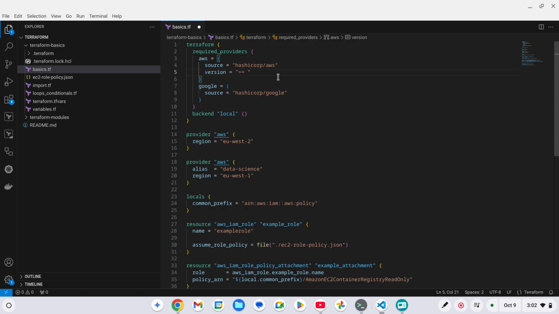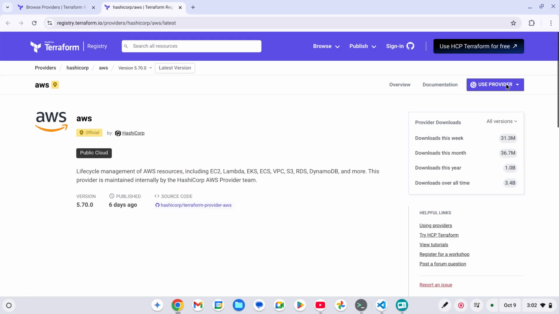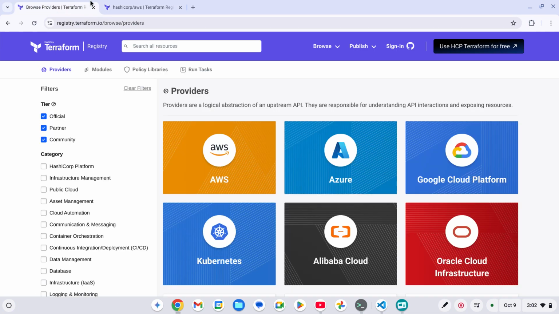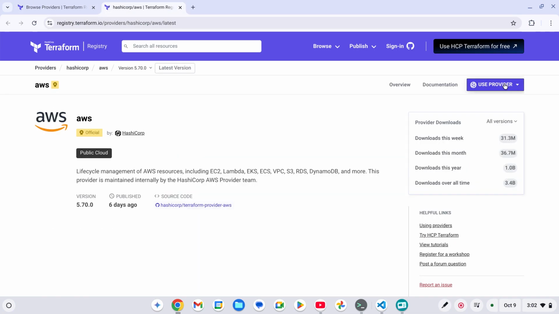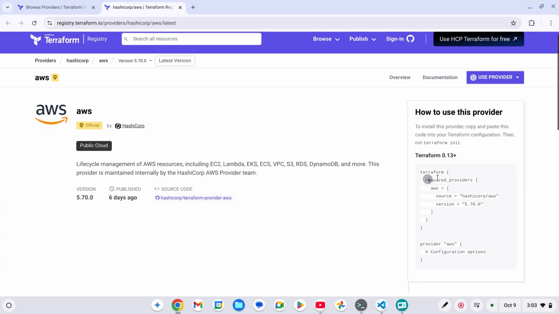And to know this version, you can just go, for example, to the AWS provider. And actually, this is quite handy in here. For every provider, you can click on them, and there is a use provider button in here. If you click that, it will show you how to set up the required provider for it, and it will show you just the basic local block setup.